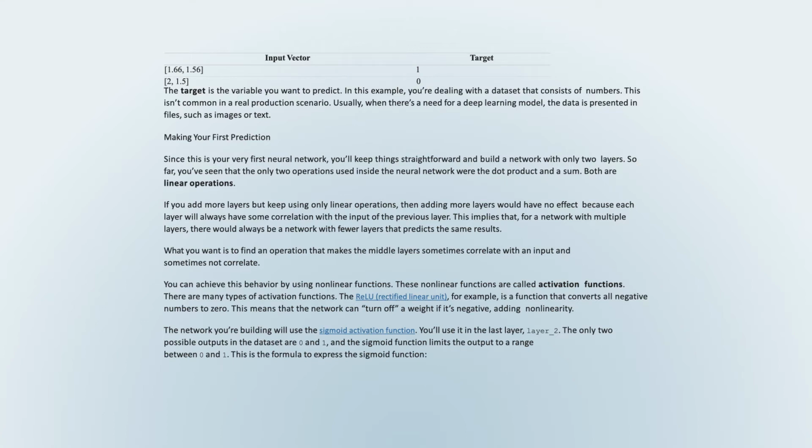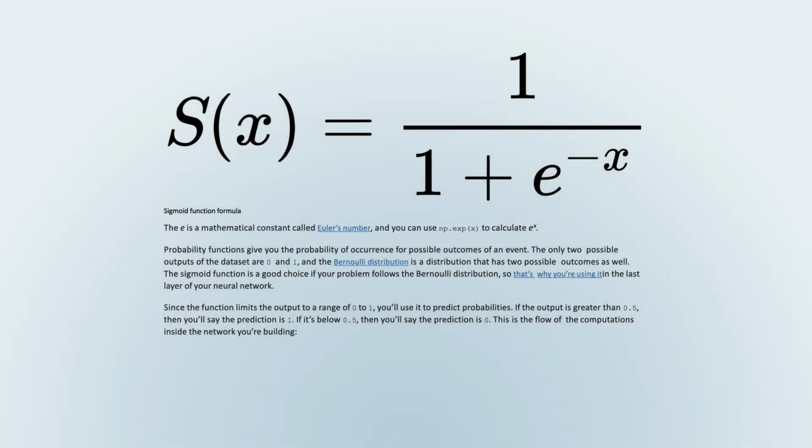The only two possible outputs in the dataset are 0 and 1, and the sigmoid function limits the output to a range between 0 and 1. This is the formula to express the sigmoid function. The E is a mathematical constant called Euler's number, and you can use np.exp(x) to calculate E. Probability functions give you the probability of occurrence for possible outcomes of an event.